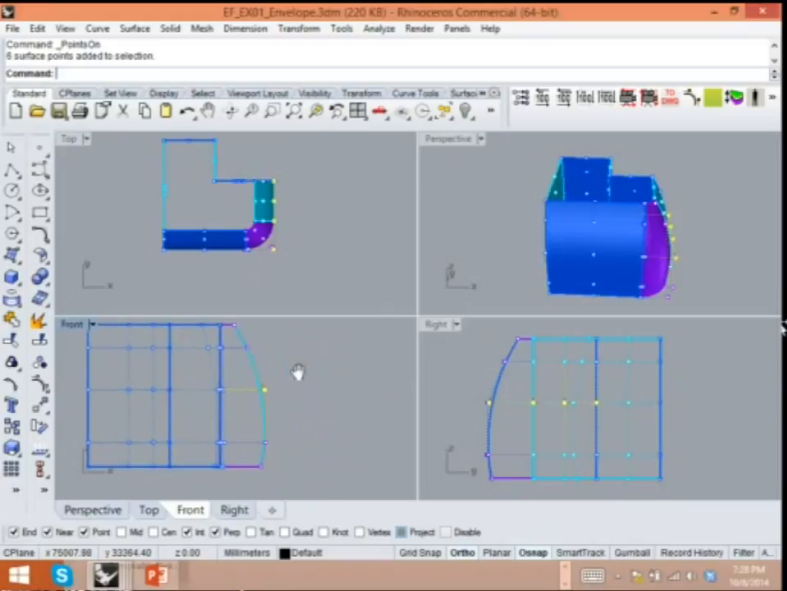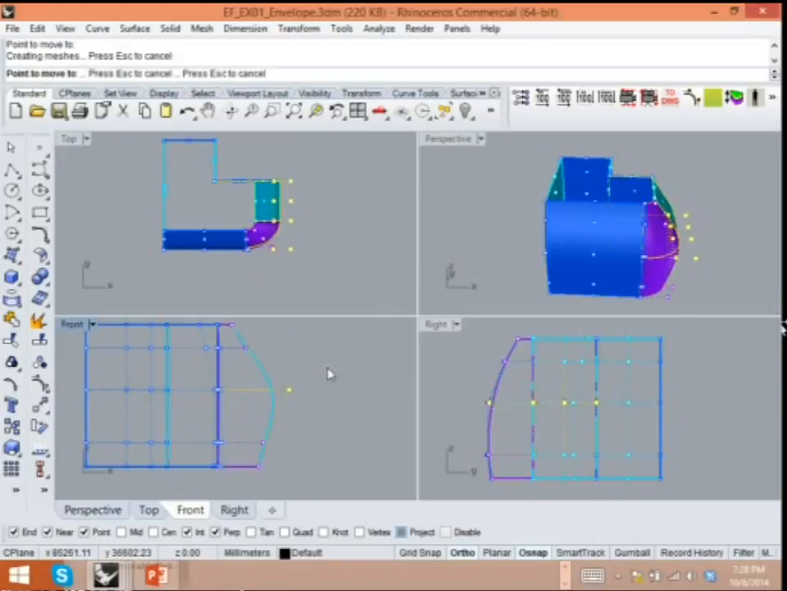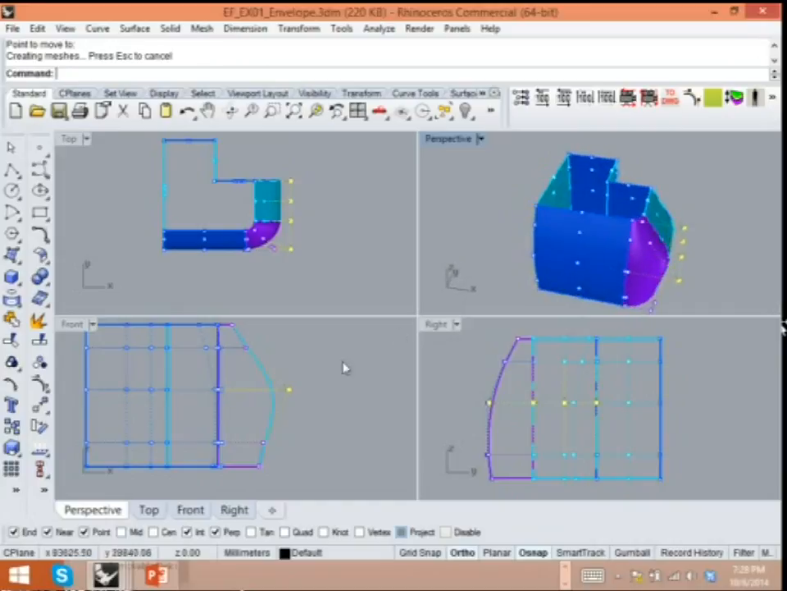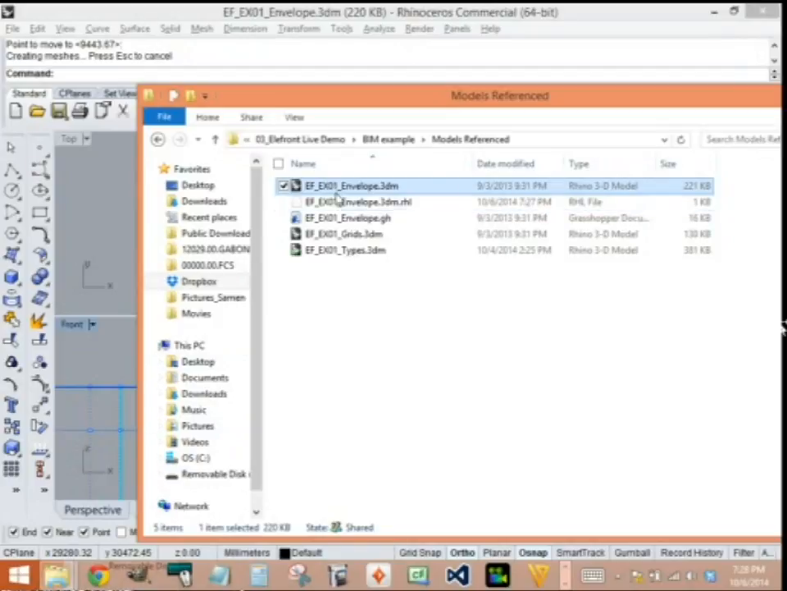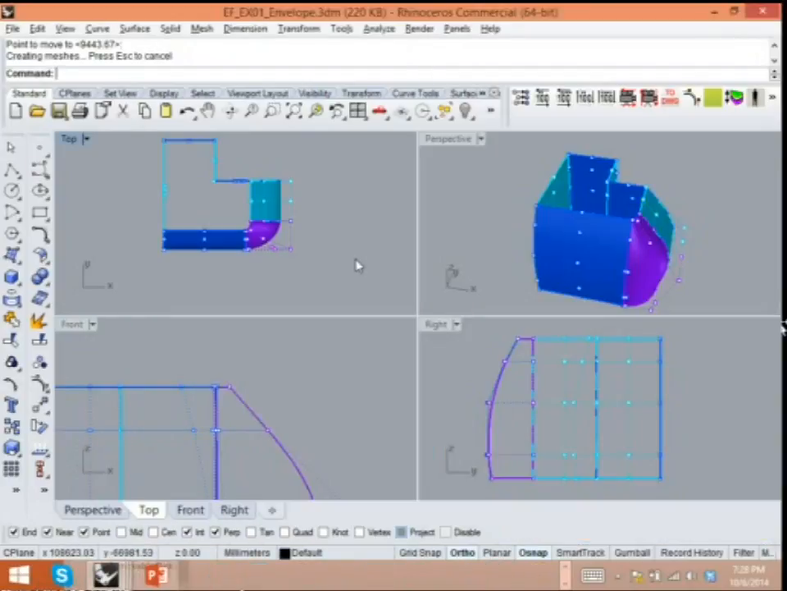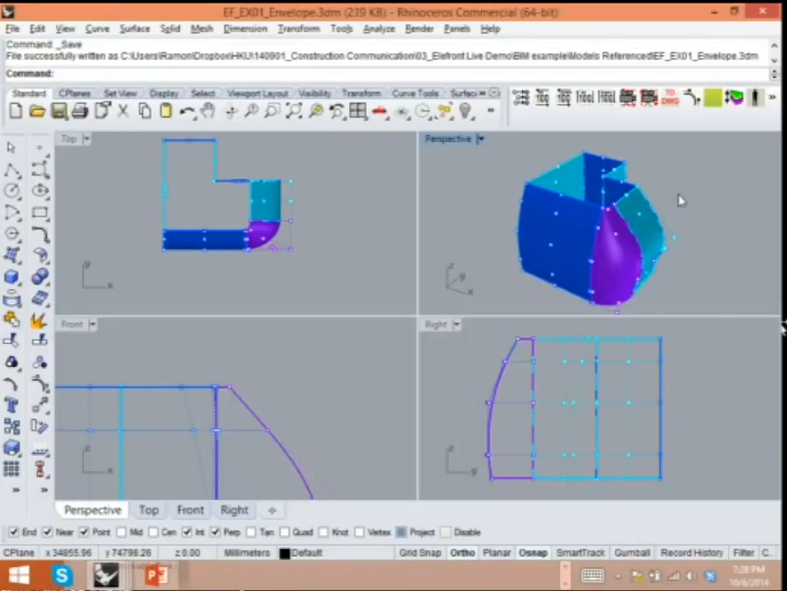So let's see what will happen if I would move this out a little bit, and perhaps move this in a little bit. I'm not sure. This may turn south, and it would probably be good to make a copy of this file. So now my envelope is distorted, and I will save it.